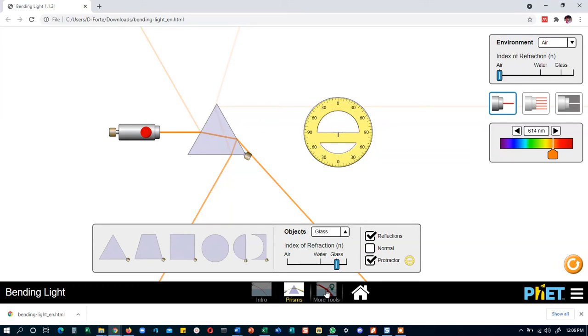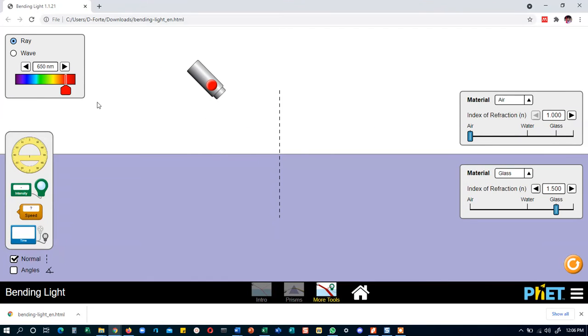So quickly we go to the final part, which is more tools. Here I believe most of the tools available are what we have seen in the intro and in the prisms. This is the source of light as usual, and the angle of incidence can be varied by simply clicking and then moving this incident light source. The frequency or the wavelength of the ray can also be varied as desired. So as of now we have 650 nanometers.